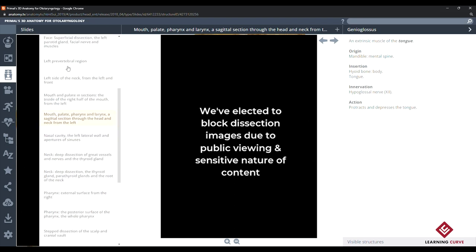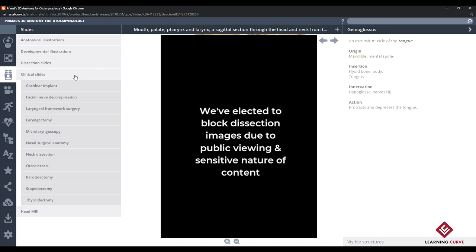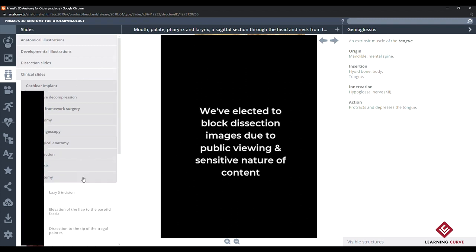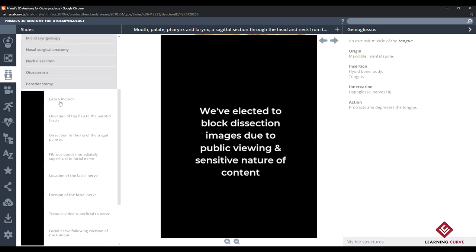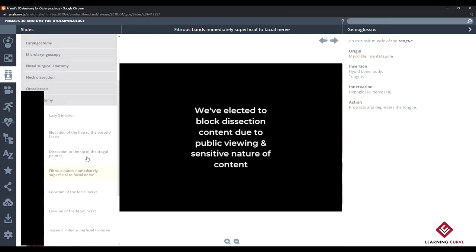Now let's go ahead and jump over into some of the more clinical style information. And this is where we have those various clinical slides. Now if we go ahead and select a parotidectomy, what we get is a 2D representation about this particular procedure, as well as the associated steps involved when performing this particular procedure, as well as any important associated piece of surgical anatomy that would be engaged with when performing this particular procedure.